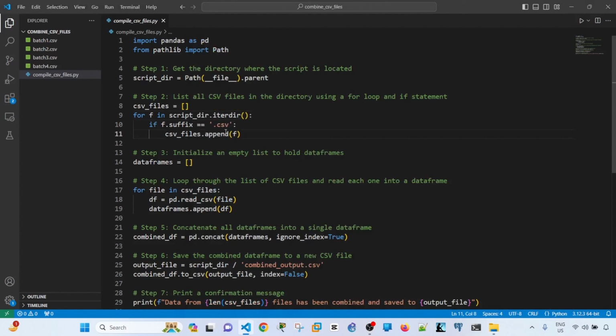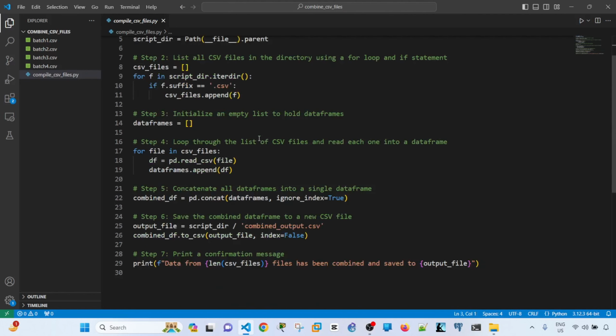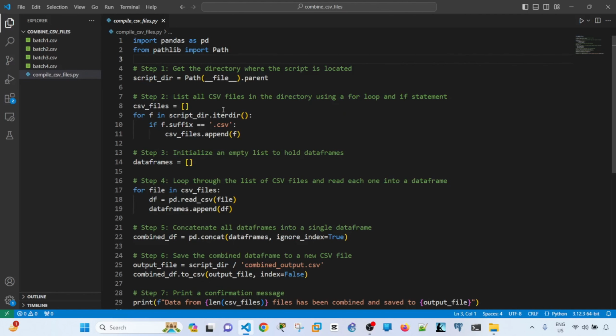So let me just explain the code a bit. I'm just importing pandas as pd. So this is the alias, right? And I'm importing Path from the library pathlib. And these are the steps to compile CSV files into a single CSV file. Okay, so the first step is to get the directory where the script is located.